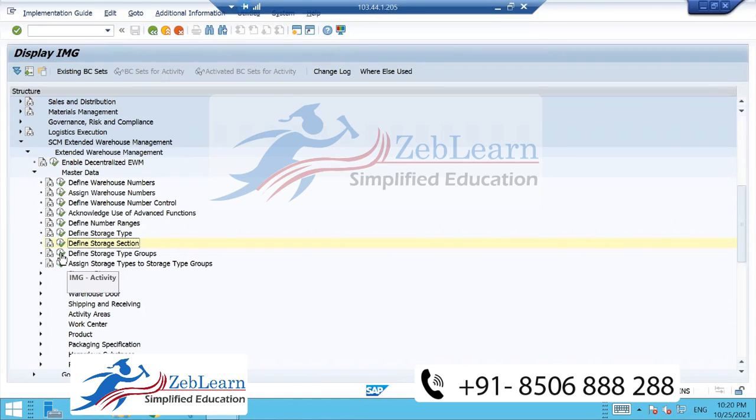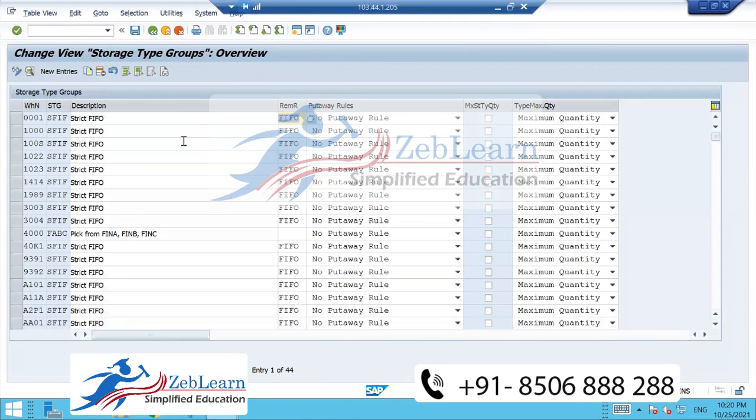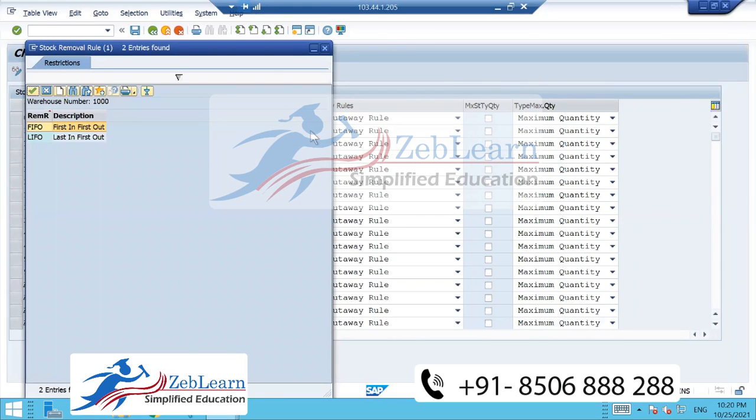So here again define storage type groups. Okay. The storage type group is nothing but you will have different groups, like put away, you will have a different group. Picking, you will have a different group. Packing, you will have a different group. So you can assign these rules, means like FIFO means first in, first out. Okay. These are the rules used in your outbound process. Okay. FIFO, LIFO, last in, first out.